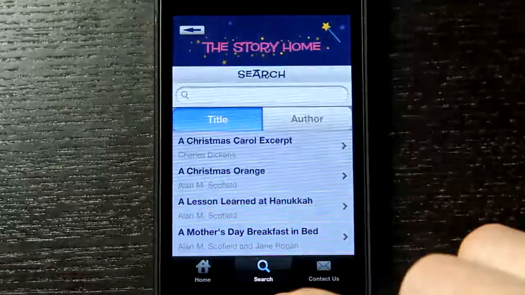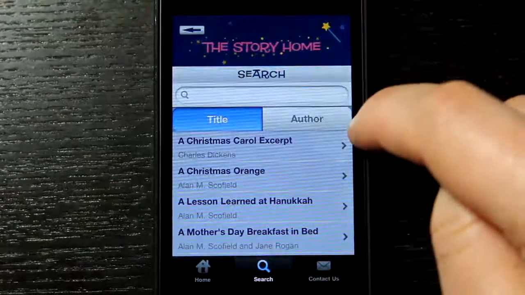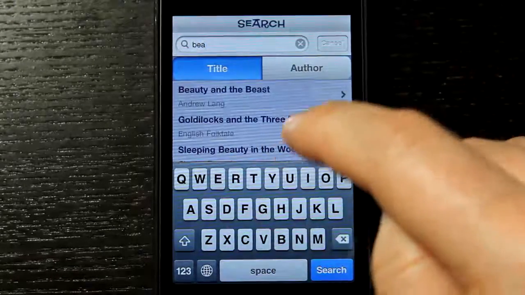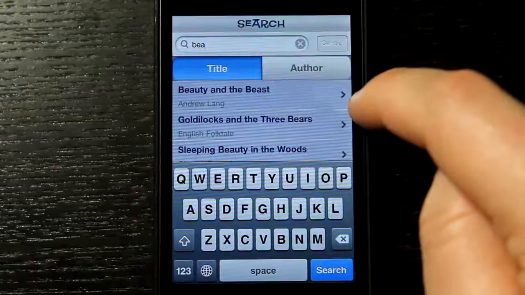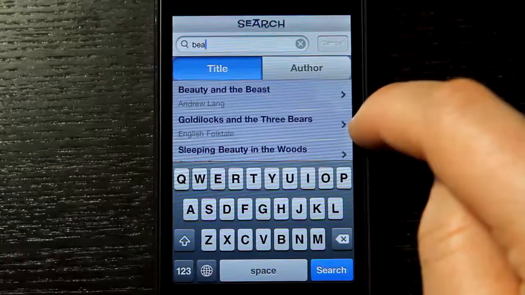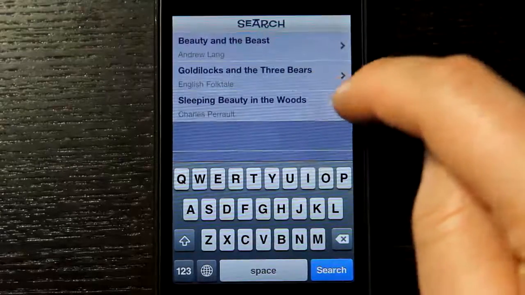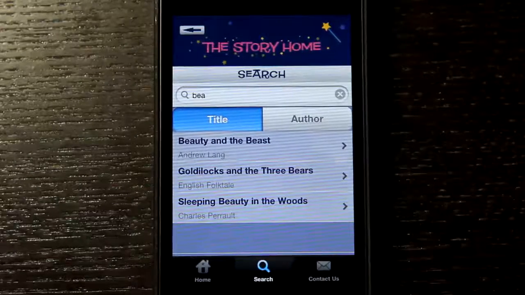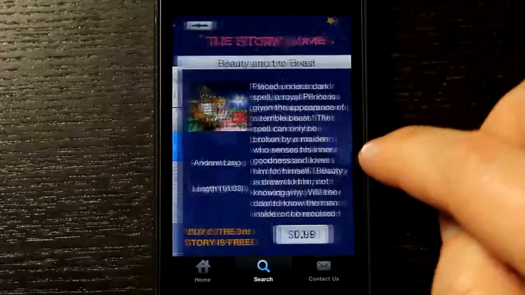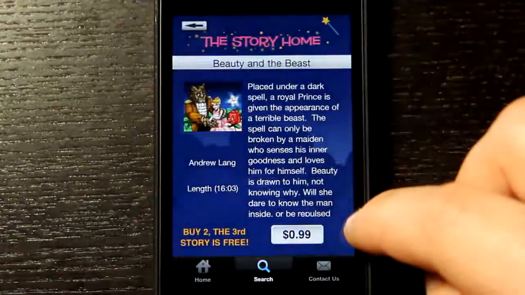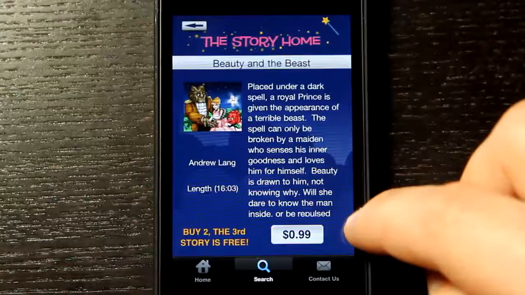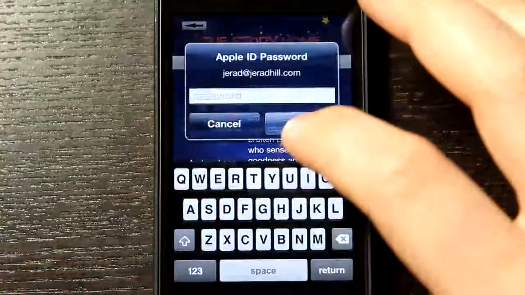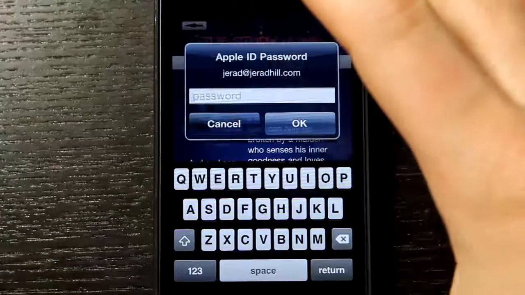We can also go to a search tab right here, and we can search by title and author. So we can come in here and we can do a search for anything. So for example, I'm starting to type in Beauty, but I got Beauty and the Beast right here, and BEA is also for bears, and Beauty, and so we've got anything that starts with that here, so we can easily find a story and download that. So for example, if I tapped on Beauty and the Beast and then tapped on 99 cents, it would give me the option to purchase that story and download it, and then that story is available for me to be able to view and read at any time.